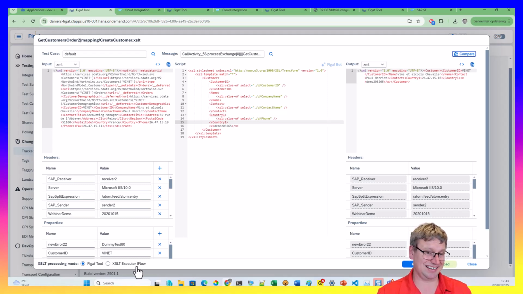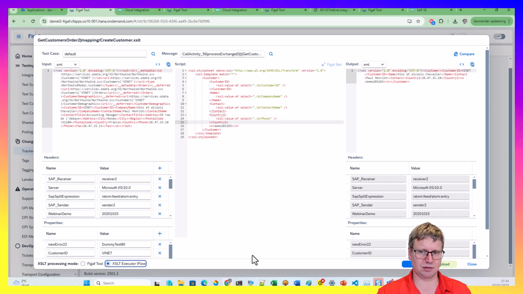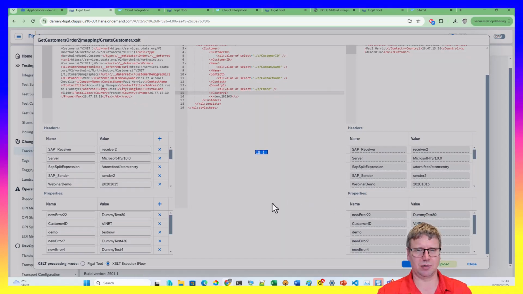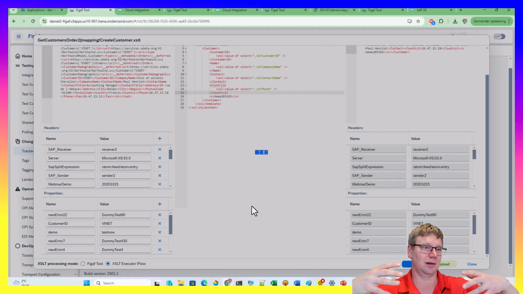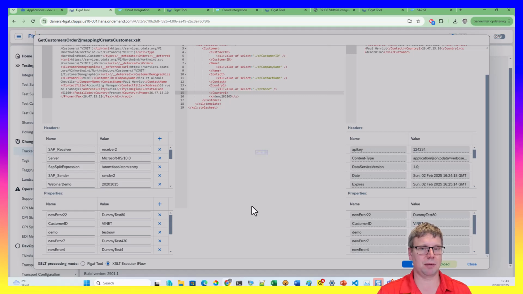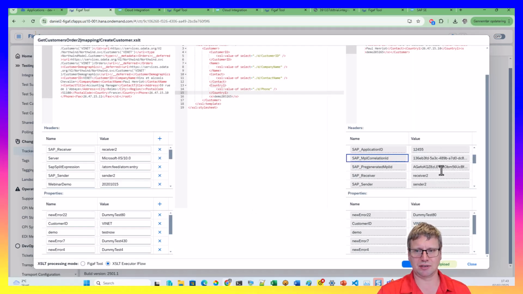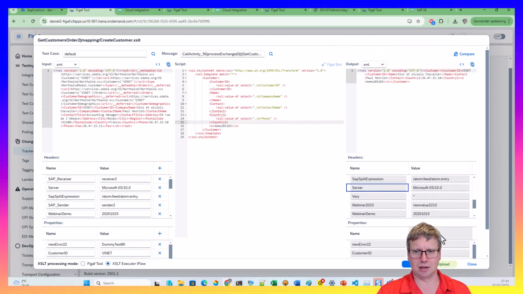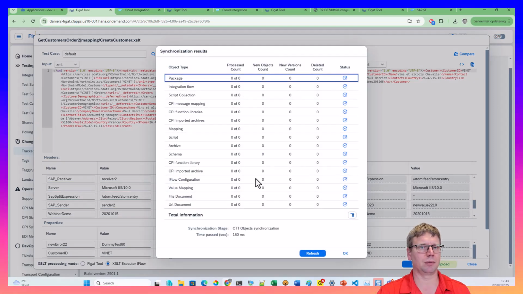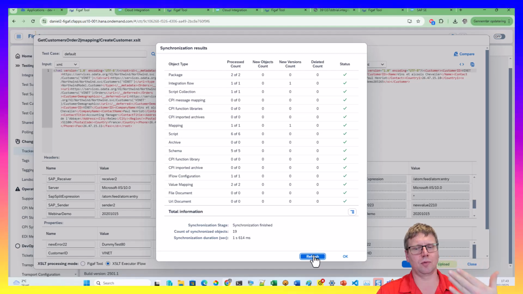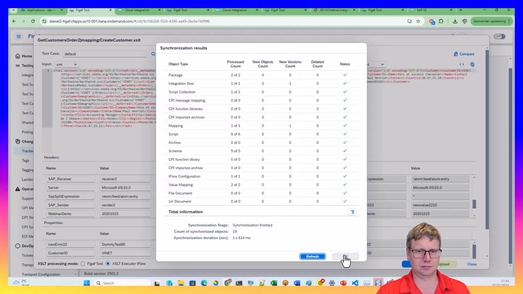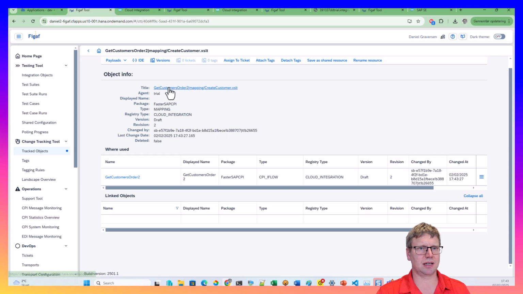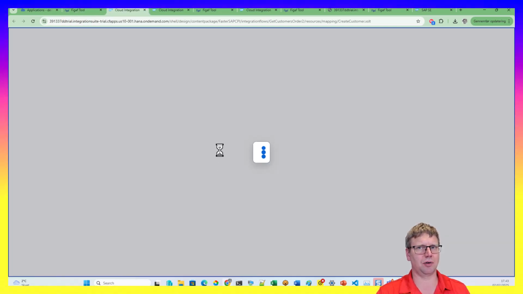You can also run it on the Integration Suite system and see how it performs there. That takes a little longer, and this will enable you to use all the XSLT 3.0 capabilities with integrations. And we can see it gives you some more header properties that are being set here. And now we can just upload it, upload and synchronize, and that means that this has now been uploaded in our integration suite system.